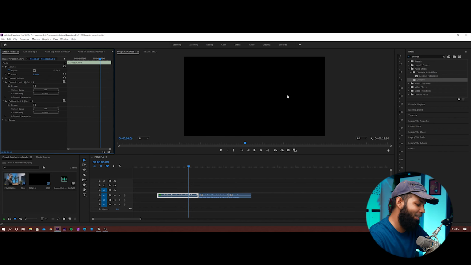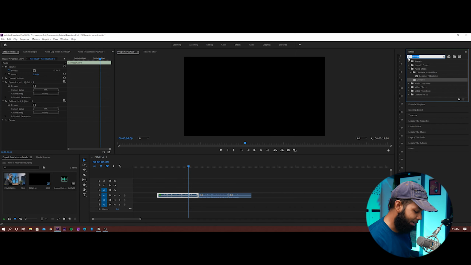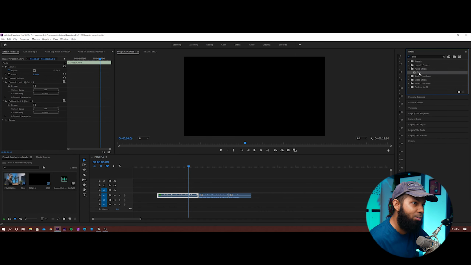Now once this is done, the final effect that I use is bass. So again, go to effect and type out bass. Now drag and drop it over the audio and you'll see a bass tab appearing under the effect control.